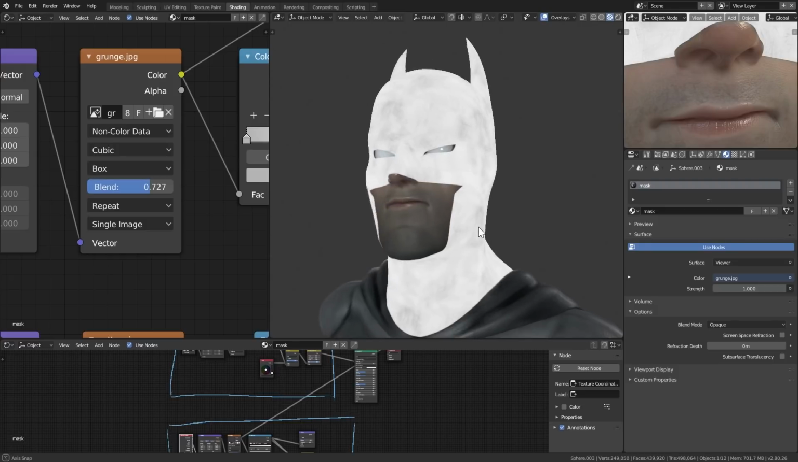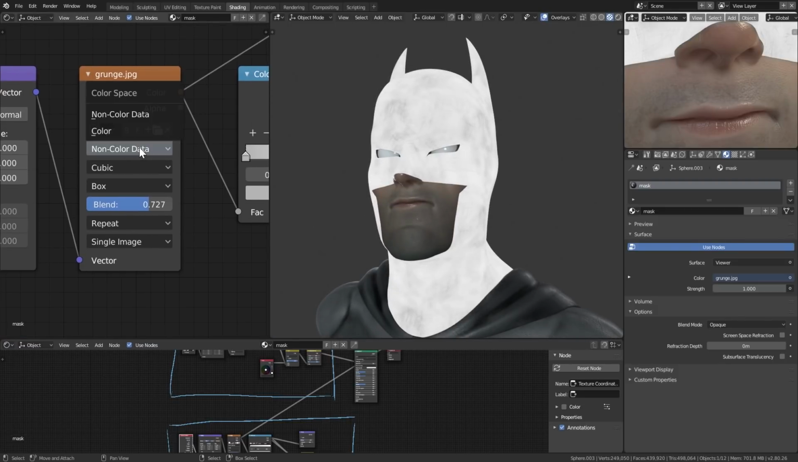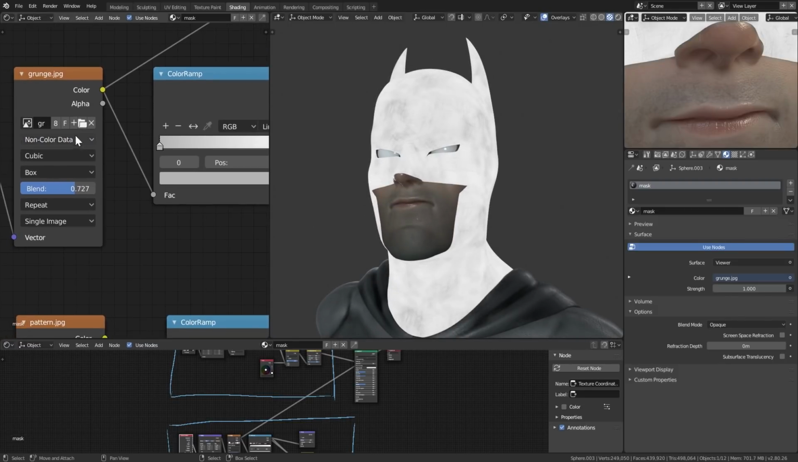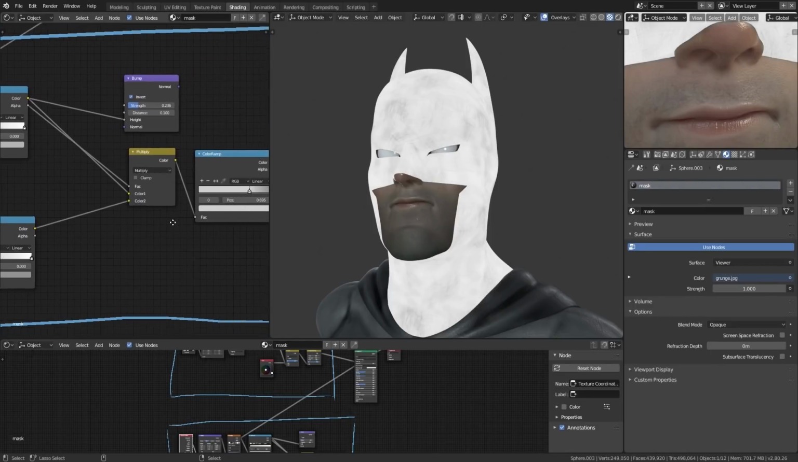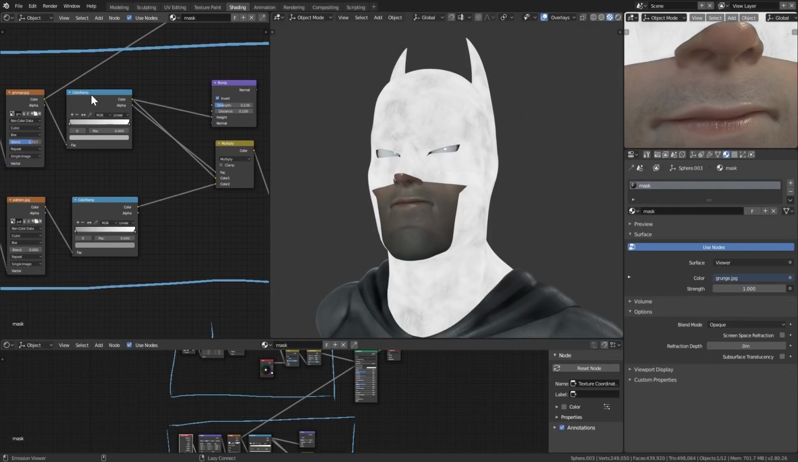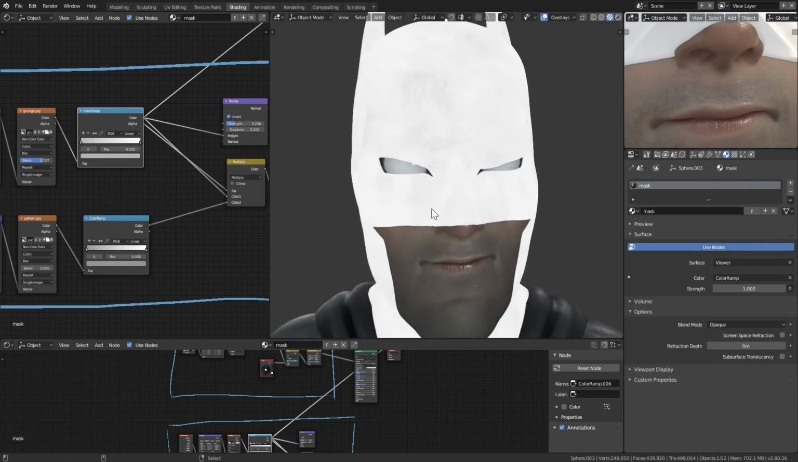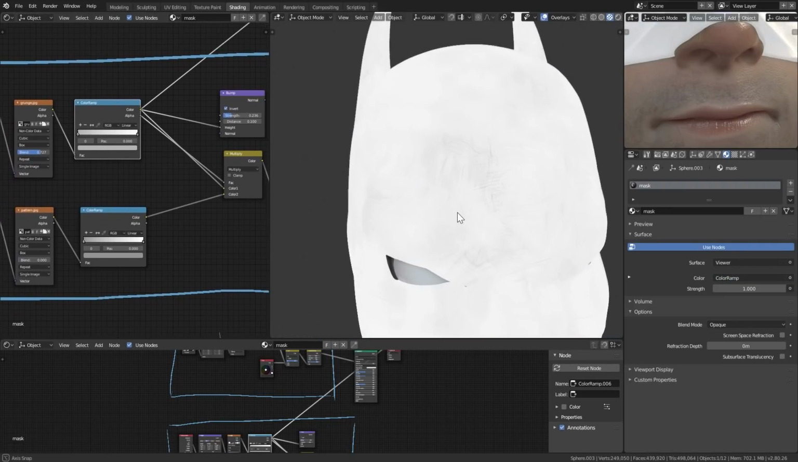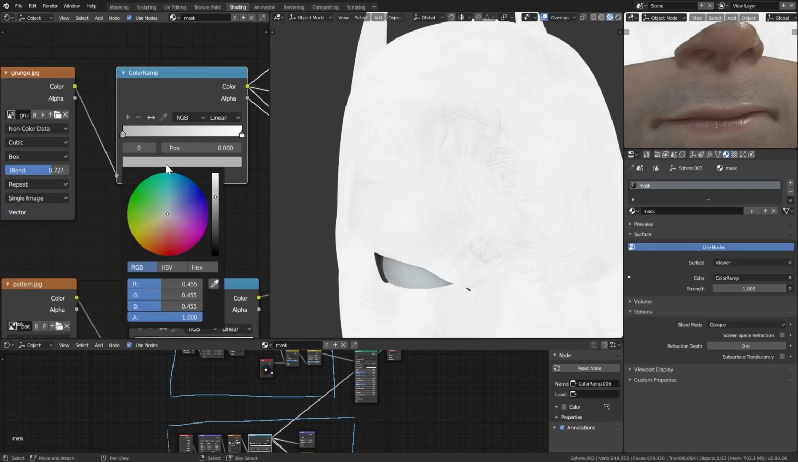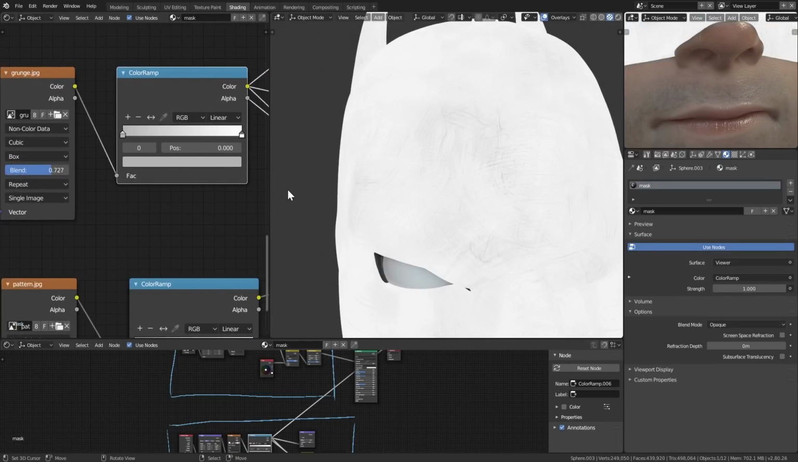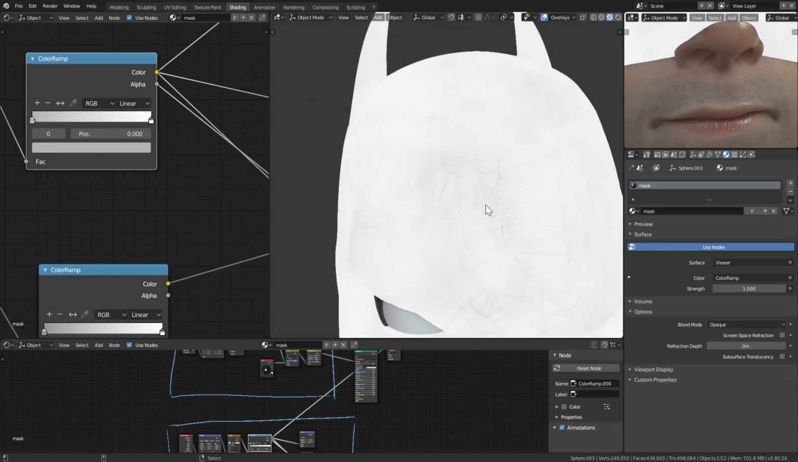Okay. So once I did that, I made sure to change to non-color data because we need just the blacks and whites for the bump map over here. There you go. So I have a color ramp to also control later on the values of black and whites. And you can basically just grab this and then change here the values. And that will basically change how much bump you got.